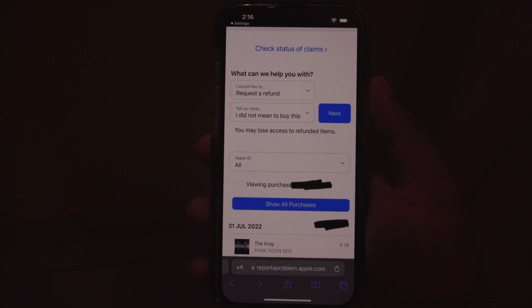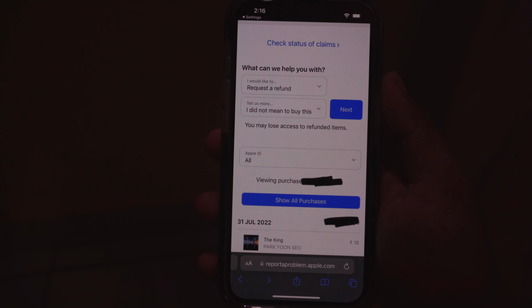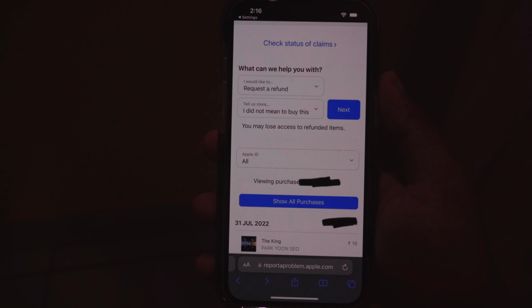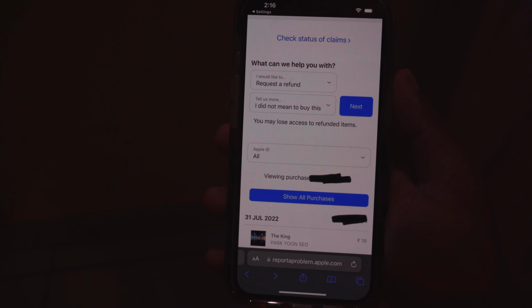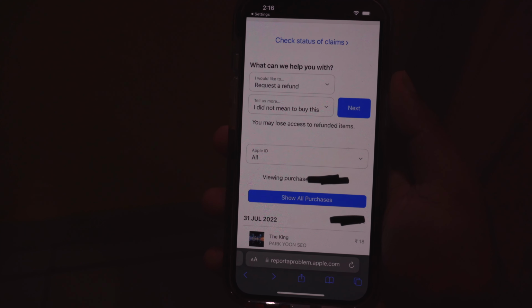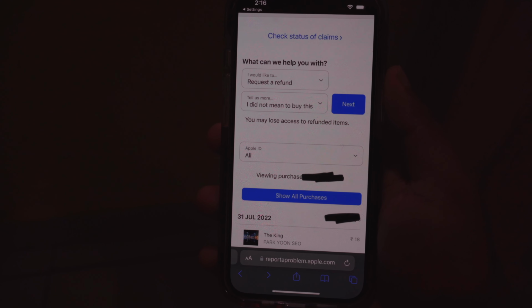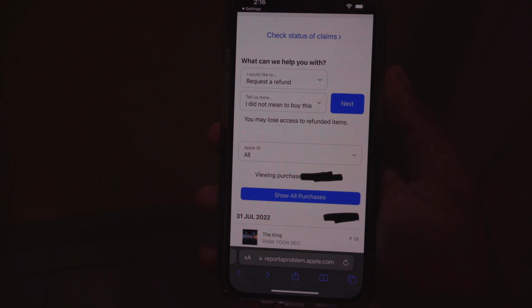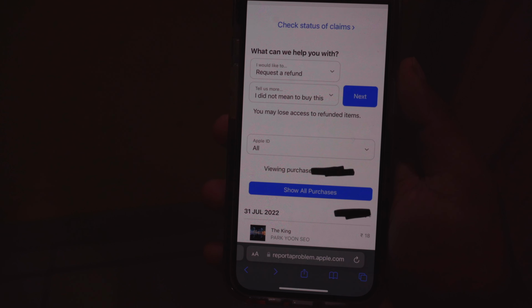And let's say I'm requesting a refund for this song, then I will say I did not mean to buy this, or whatever reason you want to select. Then tap on next and you will be able to submit the request. Whenever you submit a request from the website, it will take 48 hours for Apple to review your request. And let's say if you paid by card and your request is accepted, then your refund will be applied back to your card within 30 days.